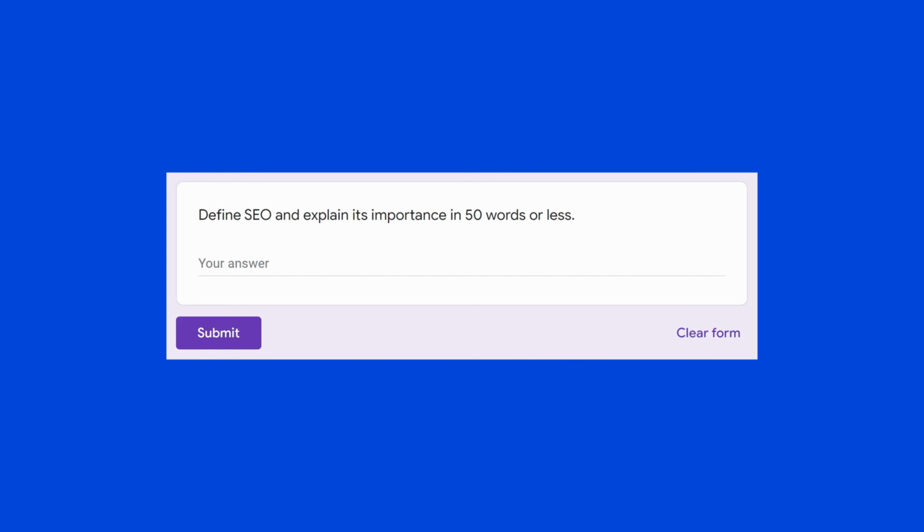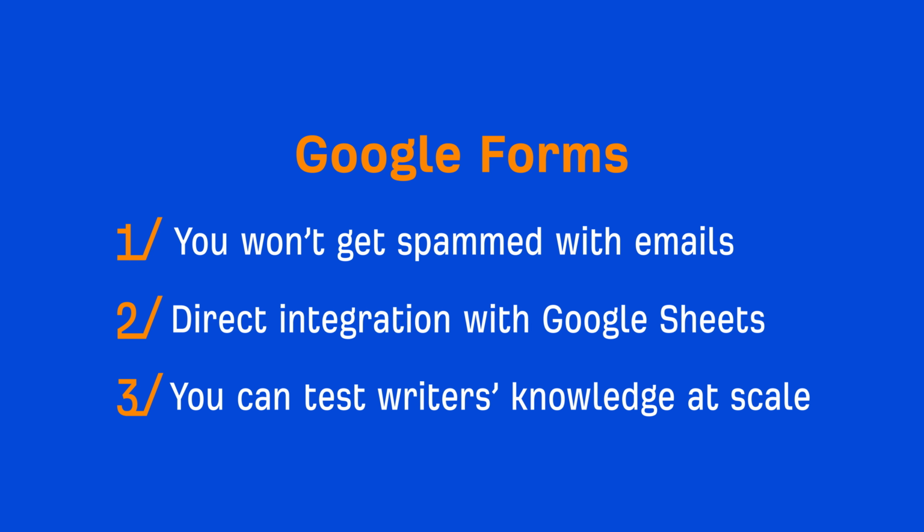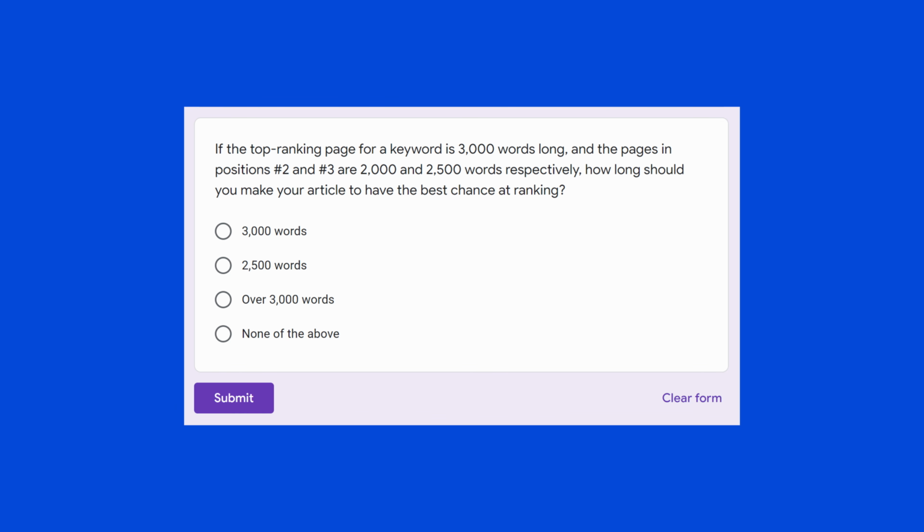For example, one of the questions in our freelance writer form is, define SEO and explain its importance in 50 words or less. So we created a formula to count the number of words. And if it's over 50, then we won't even see the application. And number three, you can test writers' knowledge, skills, and styles at scale. And we do this with both paragraph questions, which requires manual review, and some multiple choice skill testing questions, which automatically gets graded.